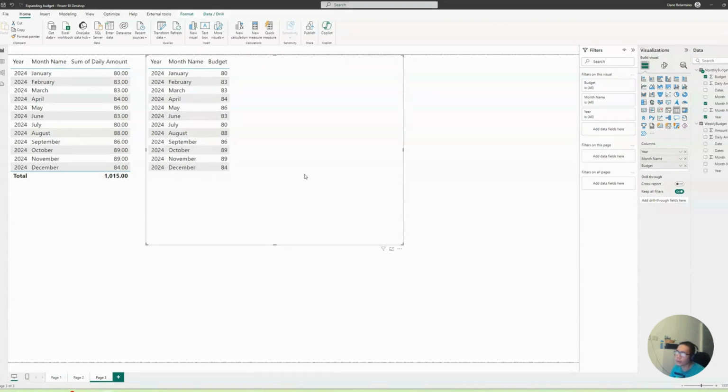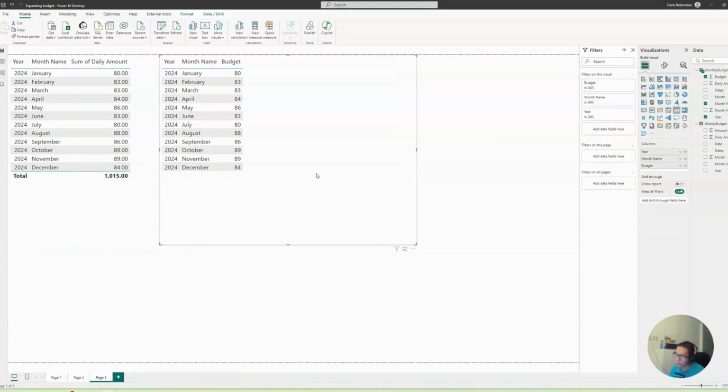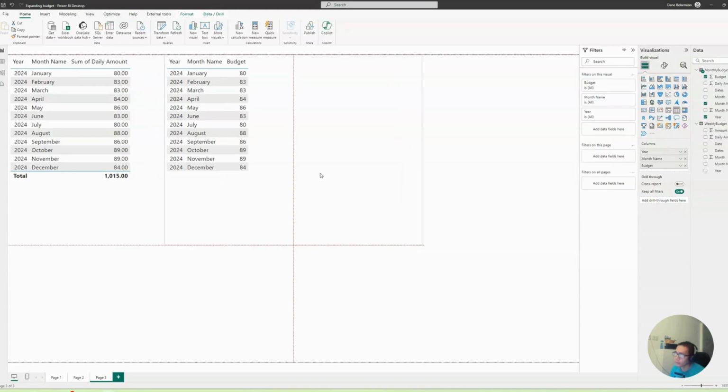Okay, pareho sila. So this is how you expand or divide a weekly or daily budget into daily, so you can convert them back to monthly. Well, I hope you've learned something, and thanks for staying with me. Bye bye.